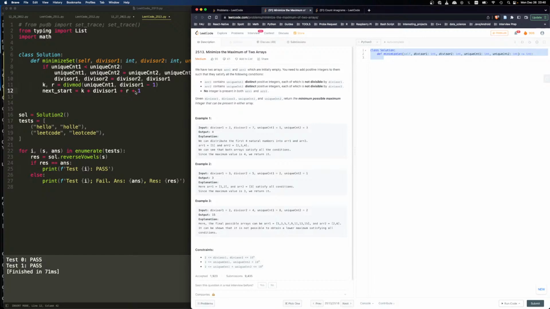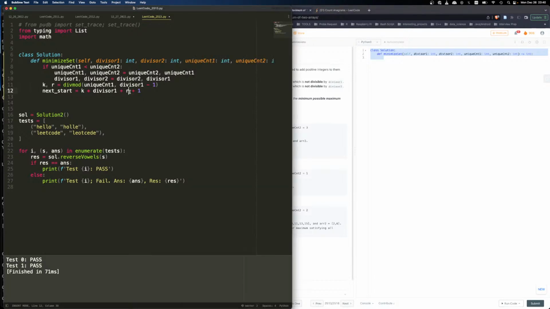This is the starting point. So it depends on whether r is equal to 0 or not. If r is equal to 0, then we're hitting dead on. If r is not equal to 0, then we have to add this and we have to add 1. So depending on whether r is equal to 0, we say r is not equal to 0, we're going to do an int of this. If r is equal to 0, which means r not equal to 0 is false, then we don't add.